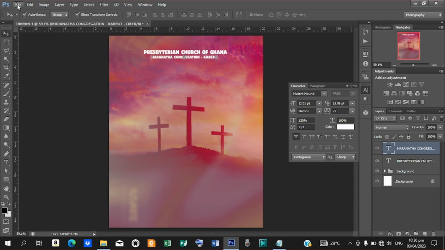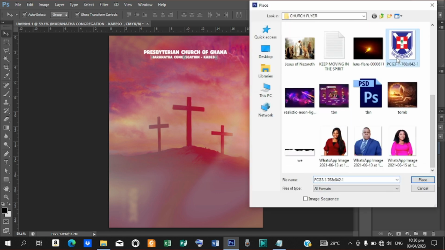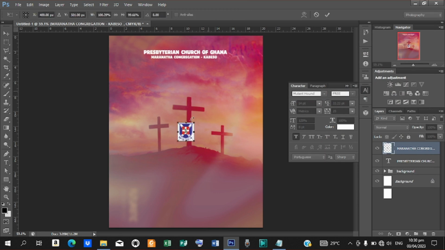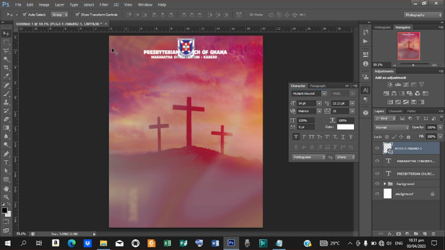Now let me go back to my file and place. Then let me choose the logo. Pick your logo, send it on top over here. Rasterize the logo and pick a magic wand tool. Select this, hit the backspace key, Ctrl D to deselect the selection. Now select this and this, drag it to the down part like this. Now let's select this and center them well.